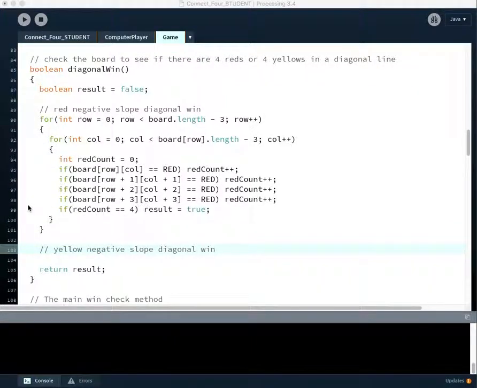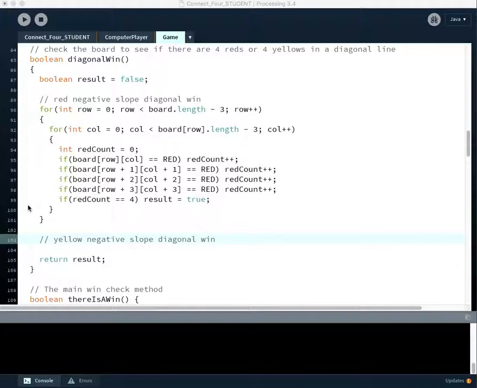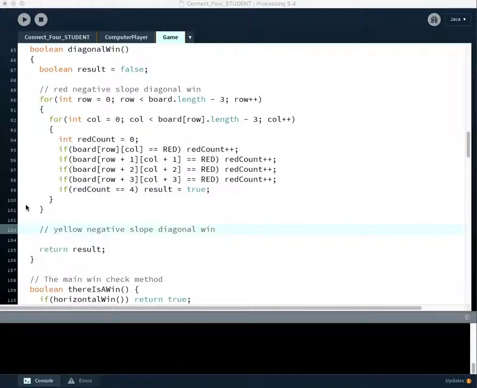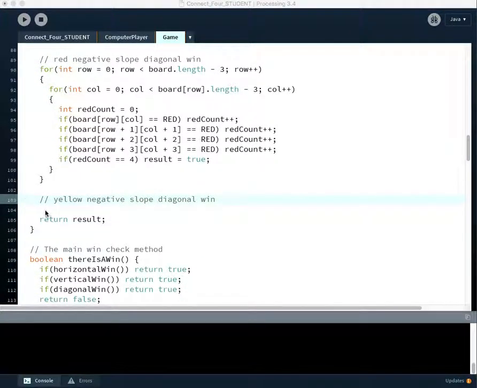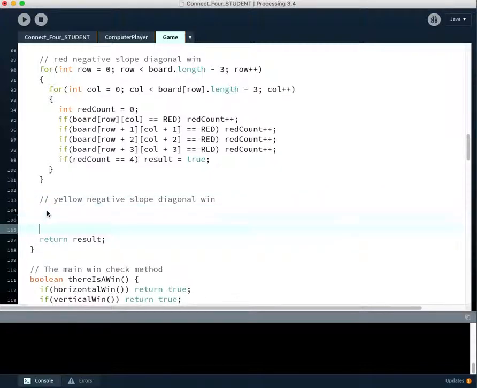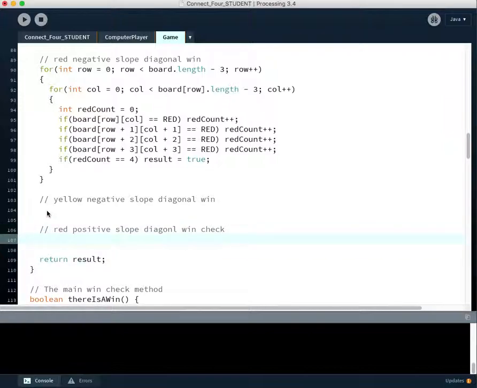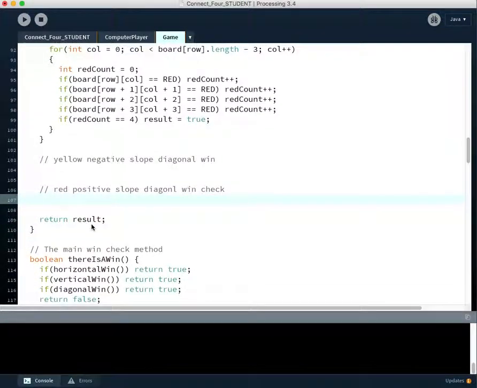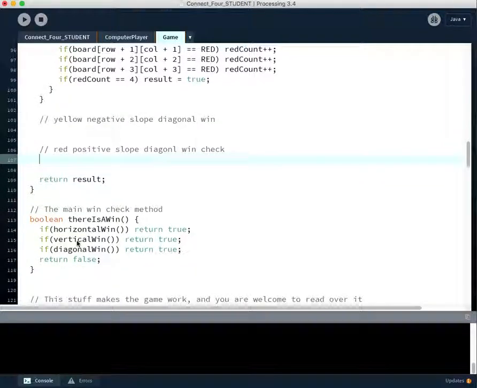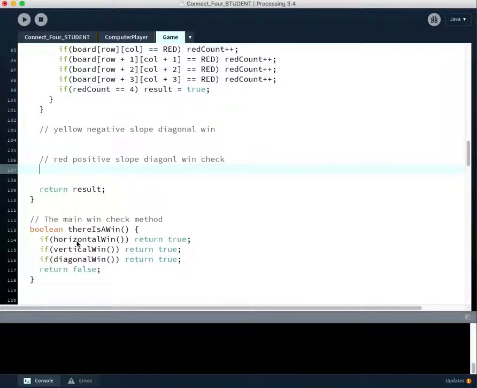All right, so we are now going to do the red positive slope diagonal win check. You should have completed the yellow negative slope diagonal win check, and now we're going to do the red positive slope line diagonal win check. Sweet. So it's similar, but you got to get the differences correct, and that's the tricky part.